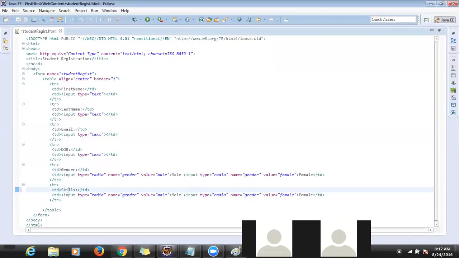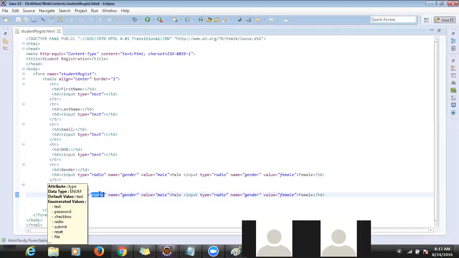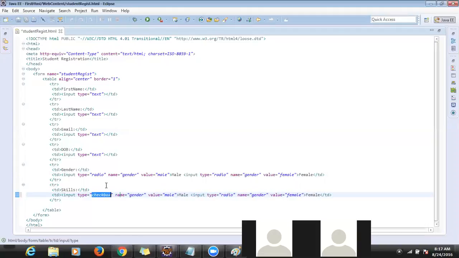Skills. Okay. Now here input type equal to radio. For skills, right? We used to see the checkbox. So we have to change the type to checkbox. And name we can give as skills. Got it. And value I can give first one as C. And for user I want to display C.